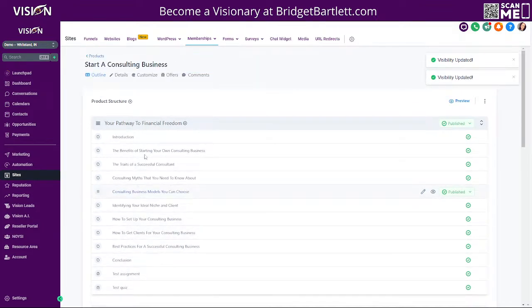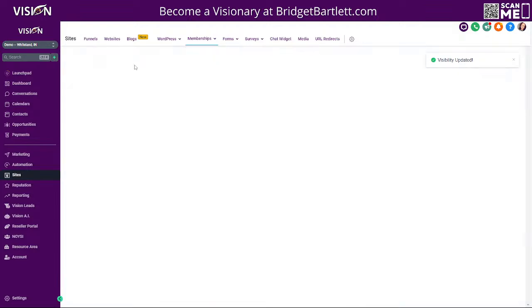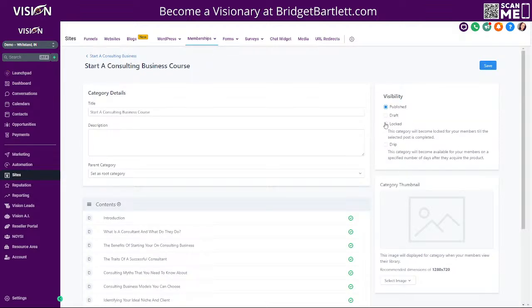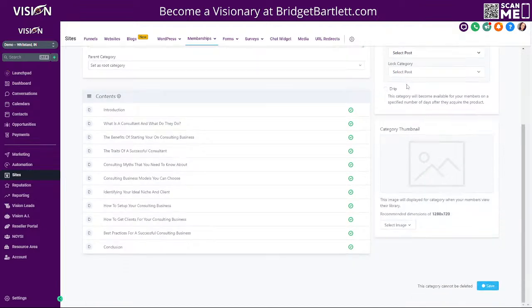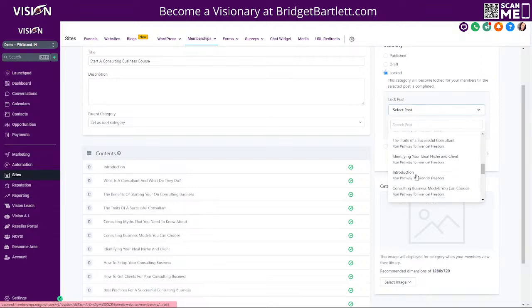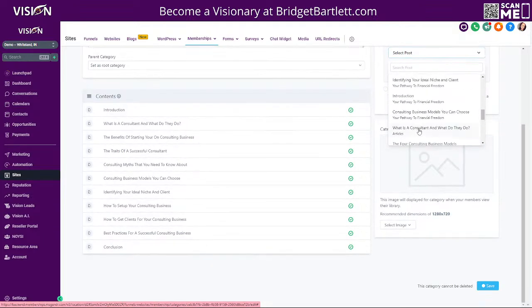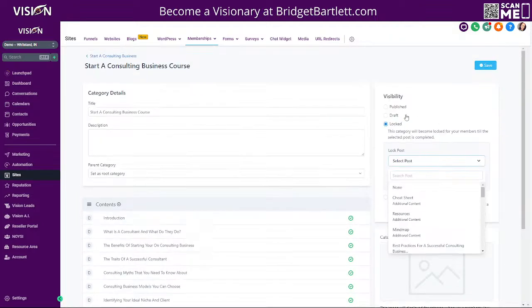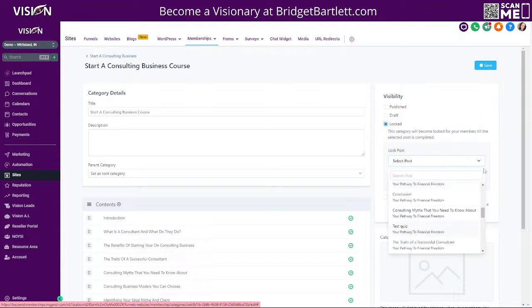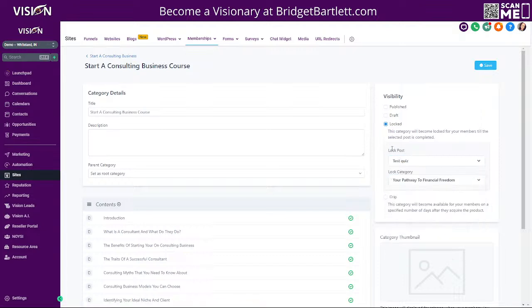All right, so now let's go back here. Or actually, we want to go back to the ones that we want to lock. And we want to go to locked. And then now we're going to choose the category. So it is Pathway to Freedom. And then now we should see our quiz. Why am I not seeing the quiz? Pathway. Oh, test assignment. Oh, test quiz. There it is. So now we have our quiz, okay?